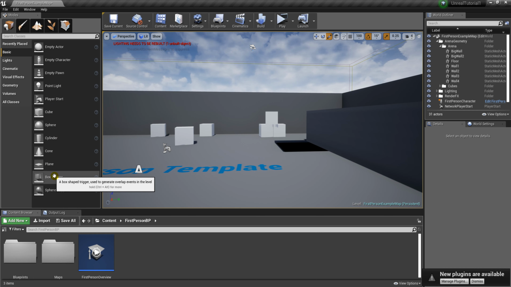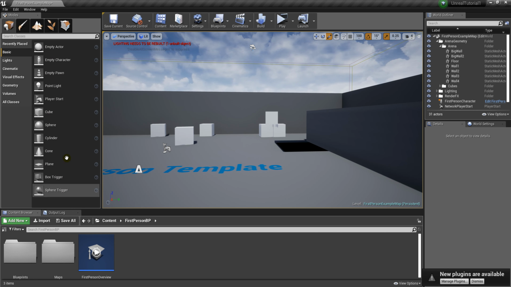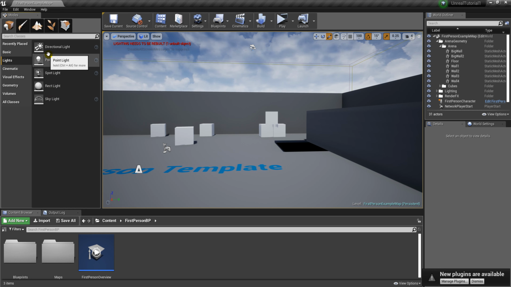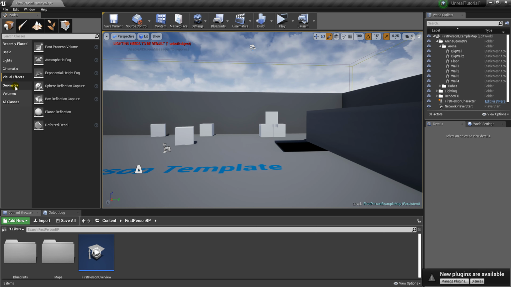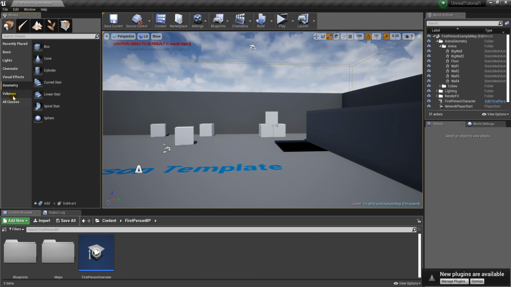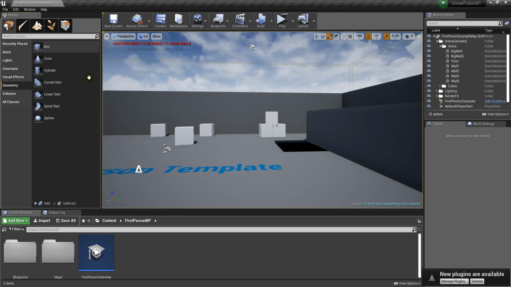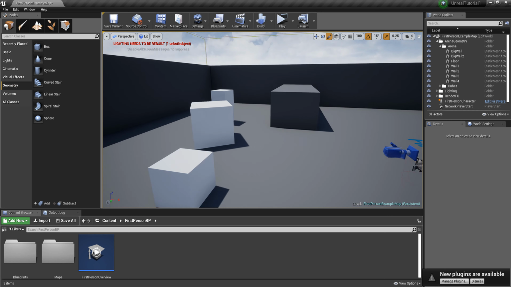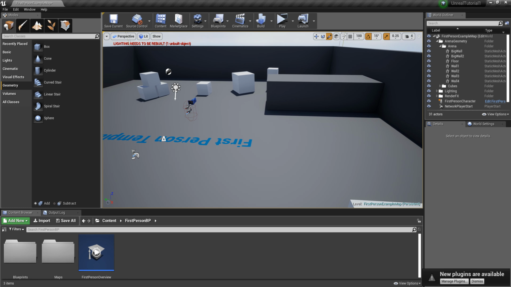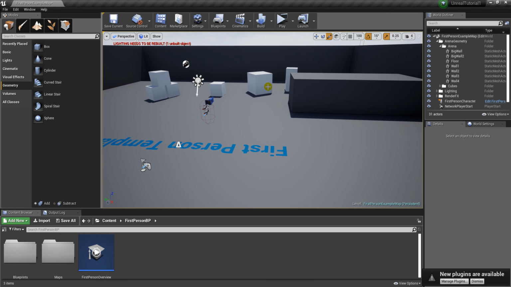The box trigger is useful, you'll find out later. Player start, point lights, these are commonly used stuff when you're prototyping a level. Lights, we'll get into that later. I'll do a video on each of these categories pretty much, but just so you know, they're there. Today I'll cover the geometry, at least real quick. The problem with the basics is they don't hold textures very well.